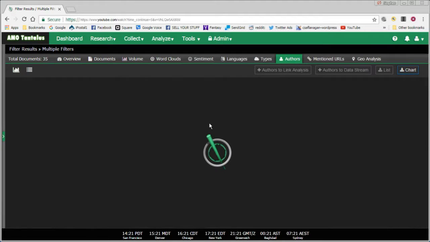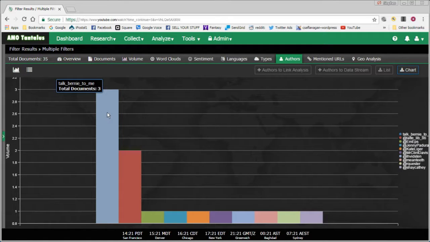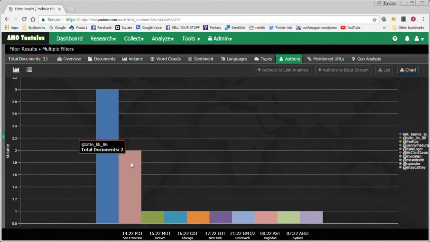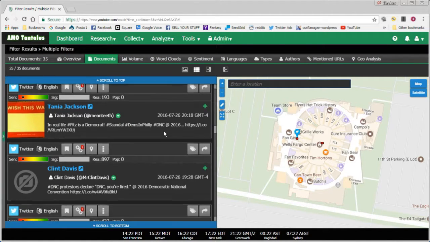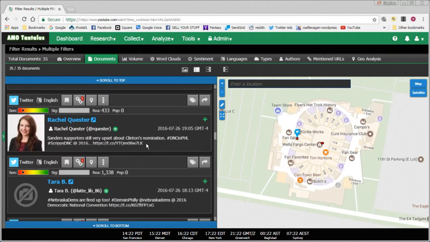Now, if we look at the authors, we can figure out who the important authors are. Talk to Bernie. Obviously, he was a pretty big guy there. So is Laddie Lib, 86. I guess she was born in 86. Who knows? In either case, this is one of the ways that we analyze who the people are that we want to target going forward.